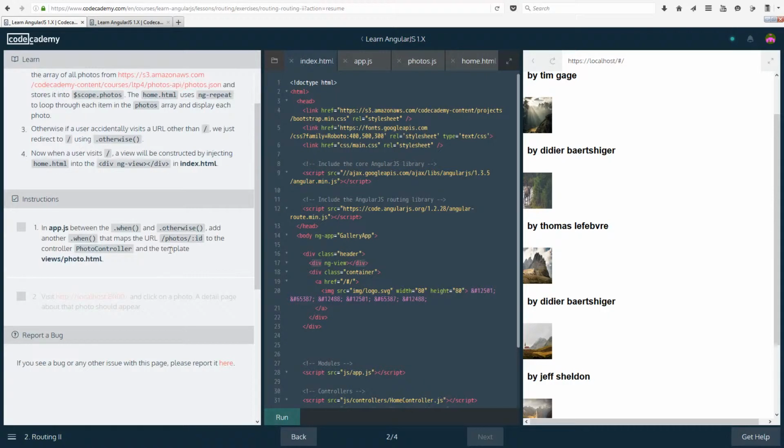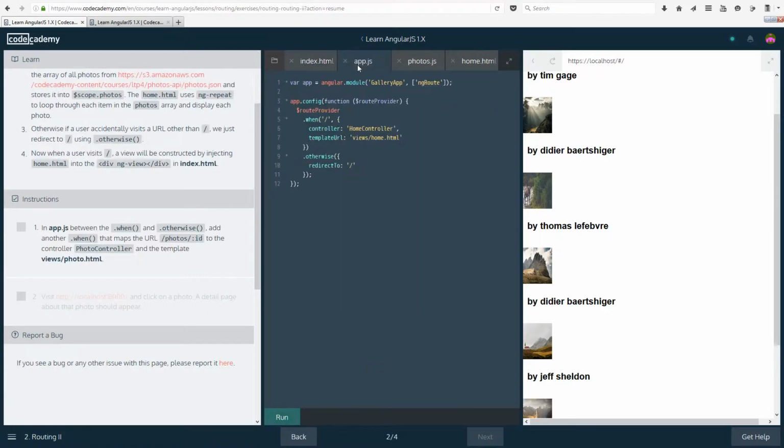Good. Instructions. In app.js, between the .when and .otherwise, add another .when that maps the URL photos/:id to the controller PhotoController and the template views/photo.html. So we want another .when. Actually, I am just going to copy what is already given to me so that I don't mess anything up. Okay, so only the last statement requires a semicolon by the looks of things.